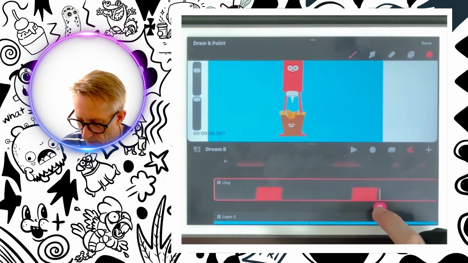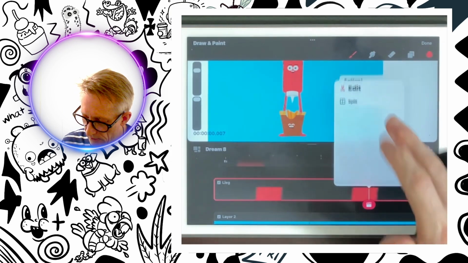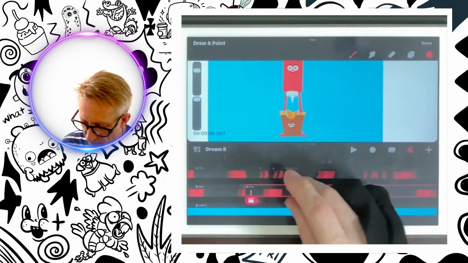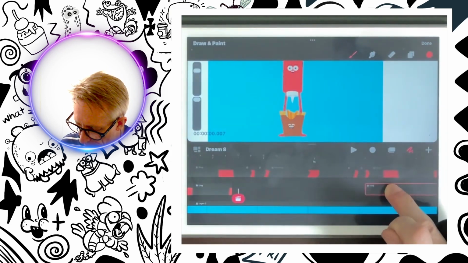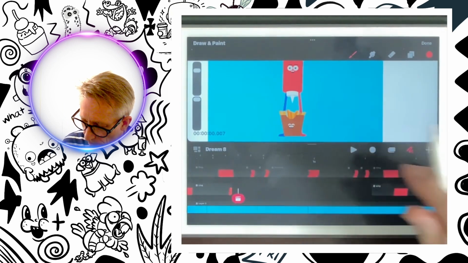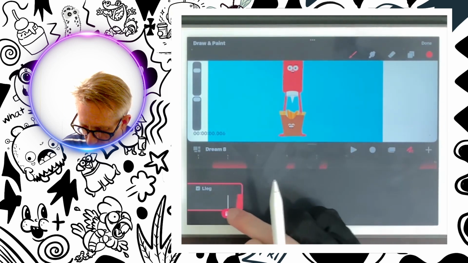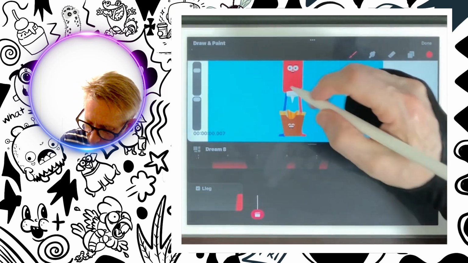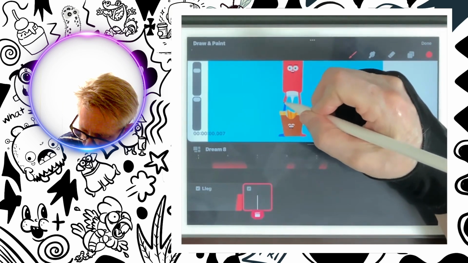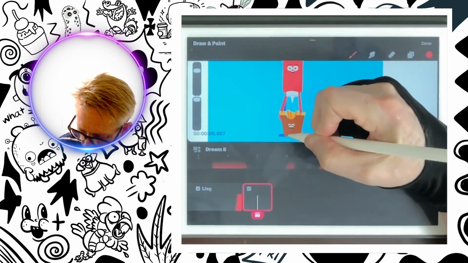So about right there. I'm going to hit edit and split that track, and then we're going to take it and slide it over here out of the way. All right, we're still in drawing mode. So we're going to take this leg and have it start to bow out some.